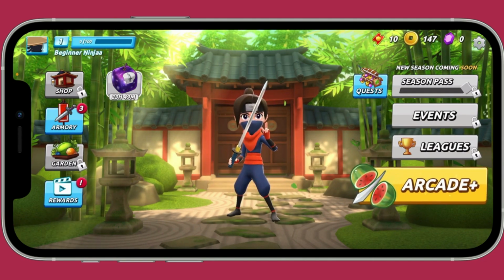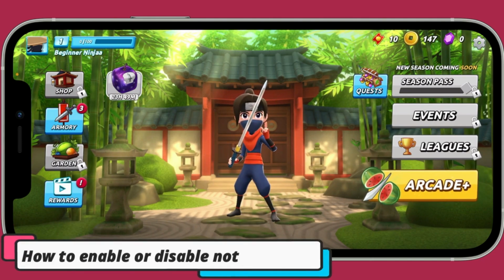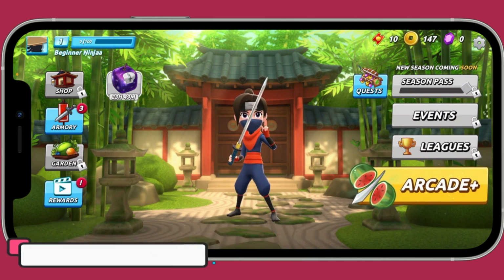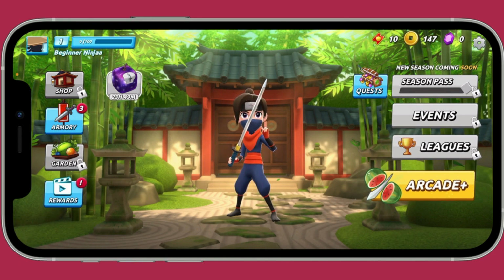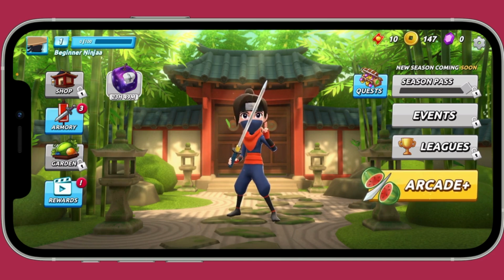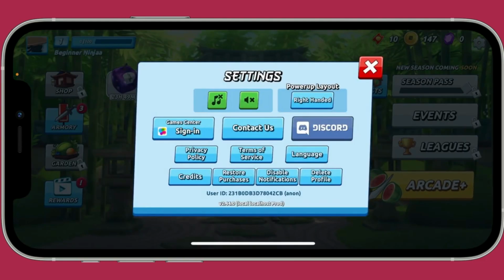In this video, we will be learning how to enable or disable notifications from your Fruit Ninja 2 application using your mobile device. So without wasting much of our time, let's dive into the video. First of all, open up your Fruit Ninja 2 application on your device. From the home page, click on the gear icon at the top right corner.